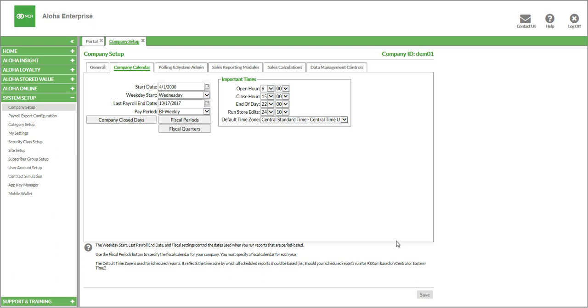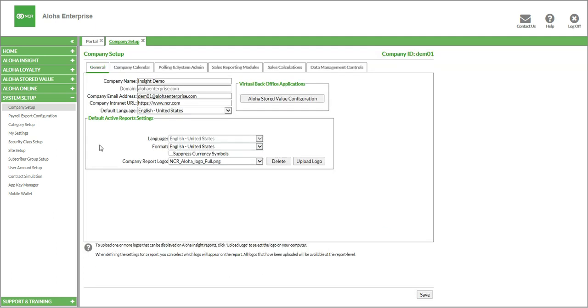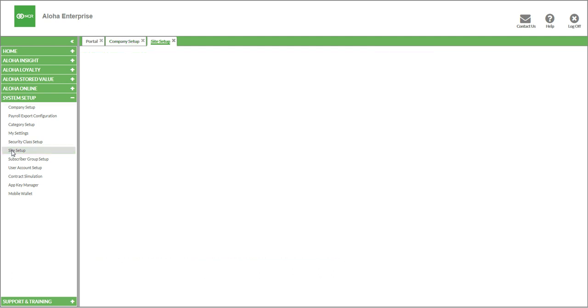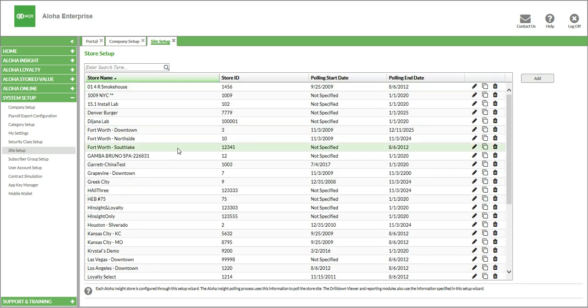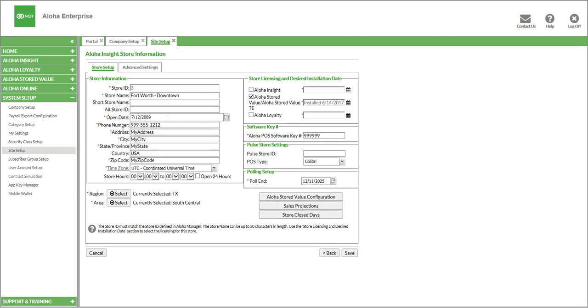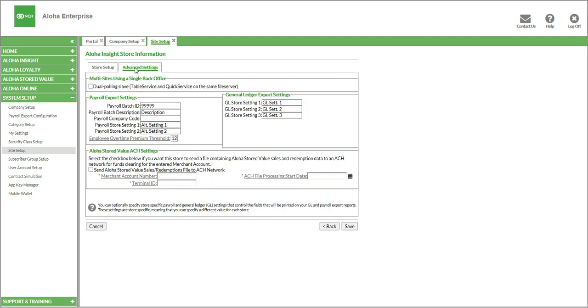And now we have some settings that we want to fix at the site level. So we'll click on Site Setup, which will allow you to see all of your different sites by clicking on Add Modify Stores. Now we can see all of our different sites, and what we're going to choose for today's example is Fort Worth Downtown. So I'll double click it, and inside there we have the specific settings for this site, including the address and phone number and things like that. But if we go to Advanced Settings, there are some additional settings in here.